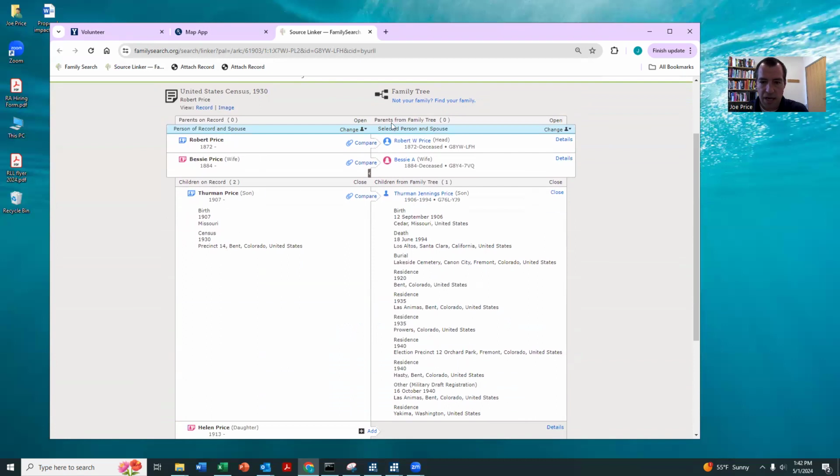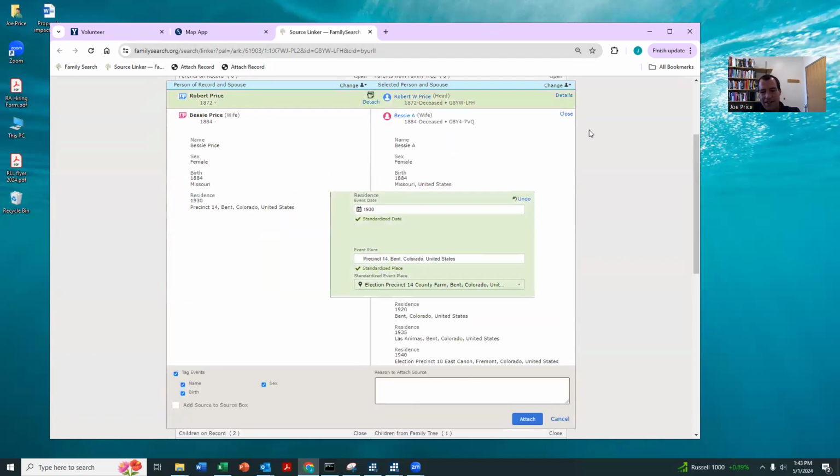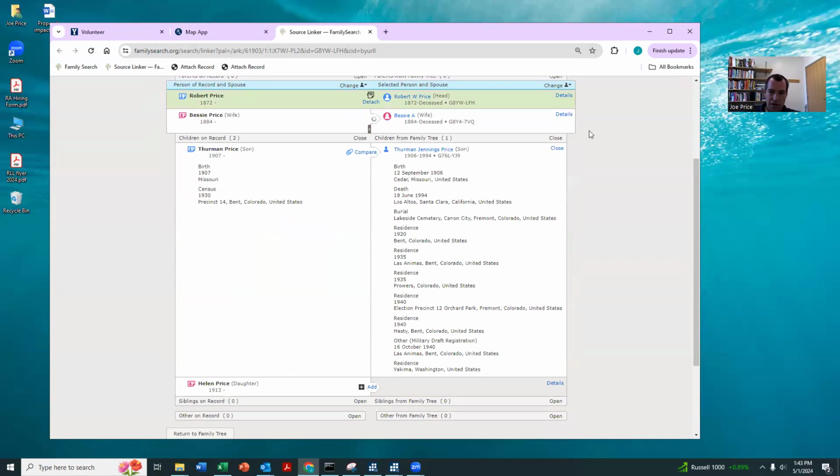But you can see here, the names line up really well. And then we have Bent County, 1930. We have Bent County here, 1920. They're also living there in 1935. So this one is definitely a good match. And notice here, we just picked up another missing child. That was kind of a nice little bonus for, here I was working on the Prices, and I got to add a brand new person to the tree.